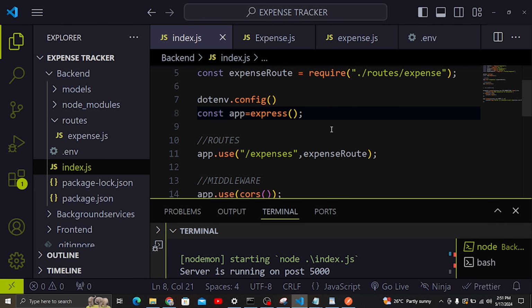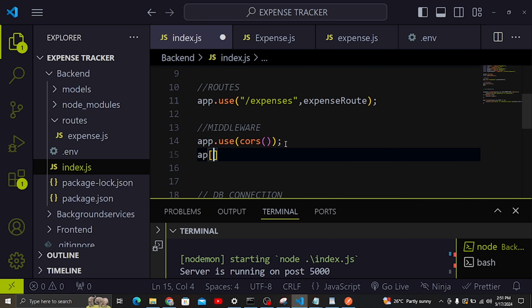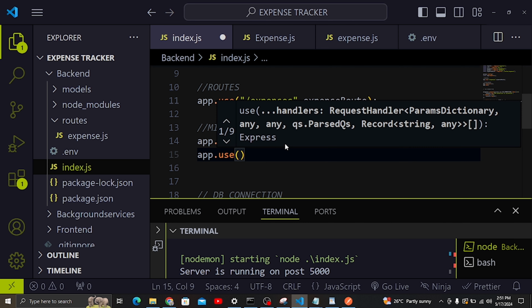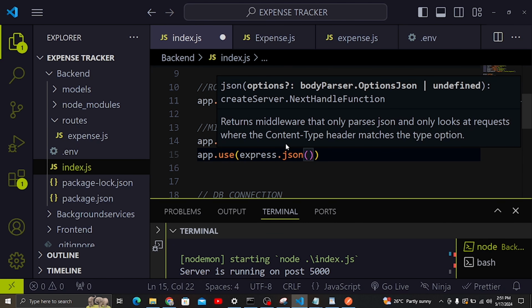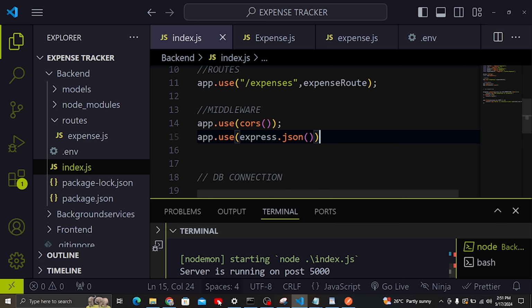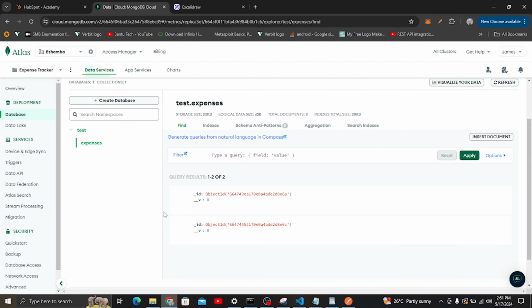To do that, we are going to come here into middleware, and I'm going to do app.use, and then here I can say express.json, like that. And then I think now this will work. So express.json, and then let's send this again. I'm going to send that, and let me reload again here to see if our application will work.